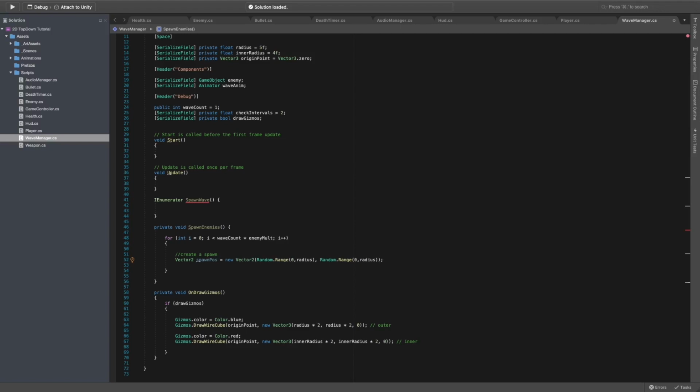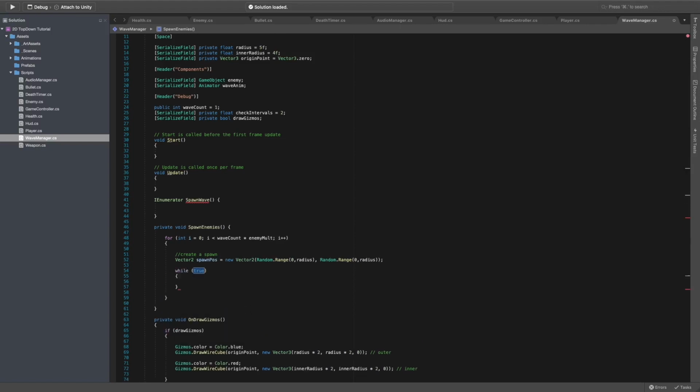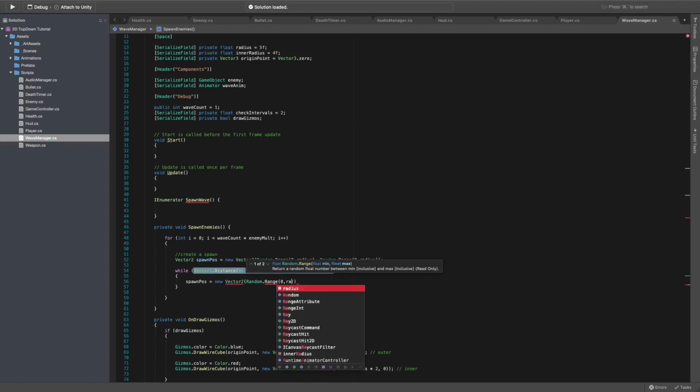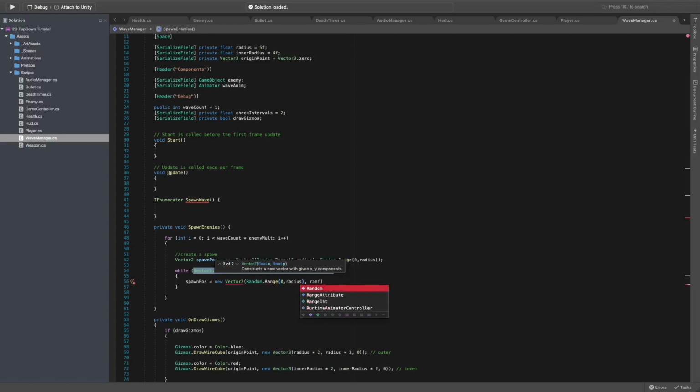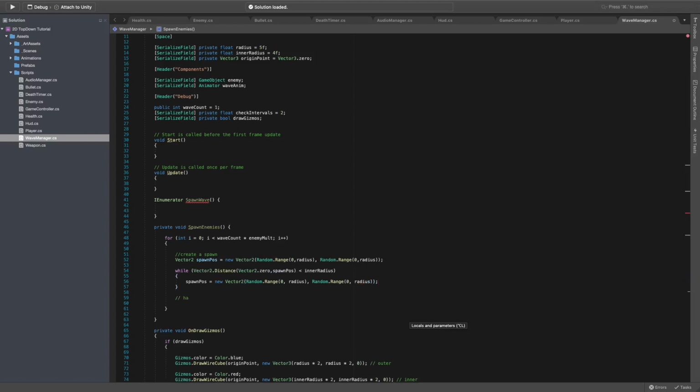Under the Vector2, we then want to have a while loop. While Vector2.Distance(Vector2.zero, spawnPos) is smaller than innerRadius, then in the while loop we want spawnPos equals new Vector2(Random.Range(0, radius), Random.Range(0, radius)).